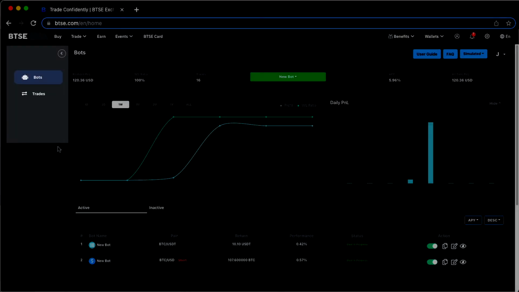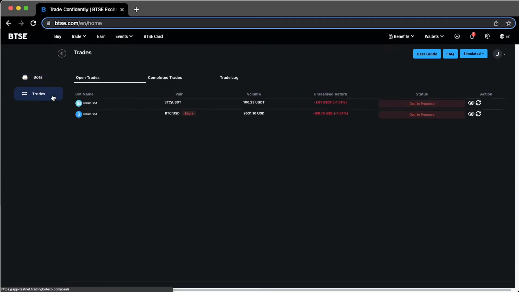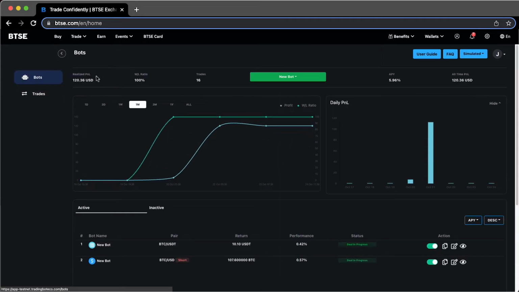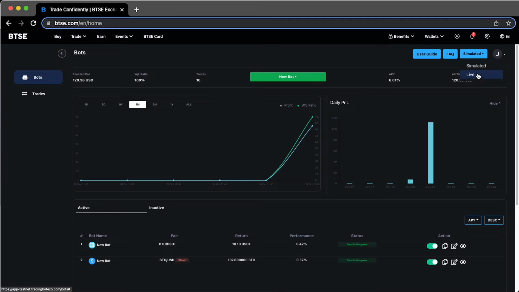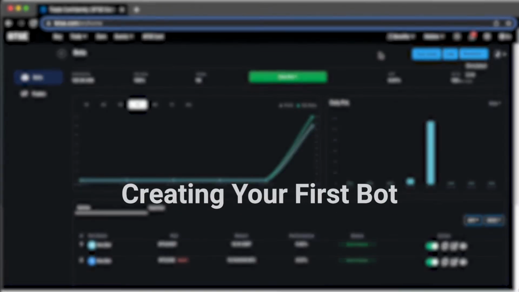Let's move to the sidebar. Here, you can toggle between your bots and a record of all of your individual trades. In the top right-hand corner, you can also toggle between the live and simulated modes.